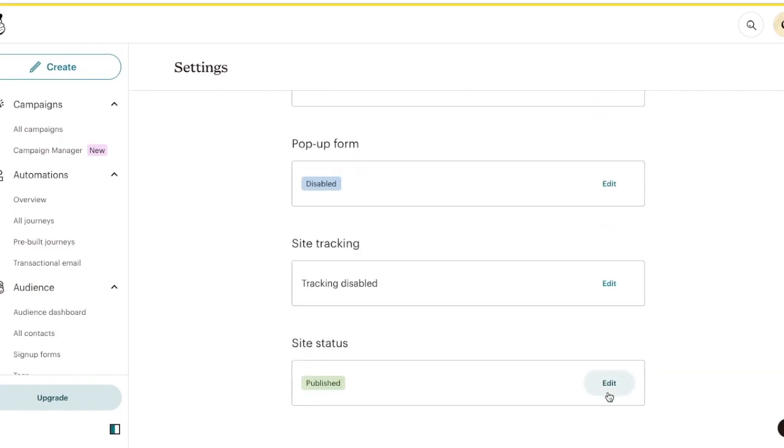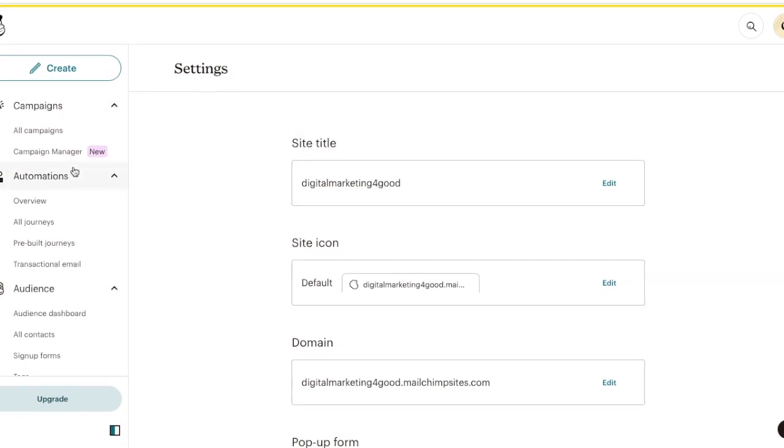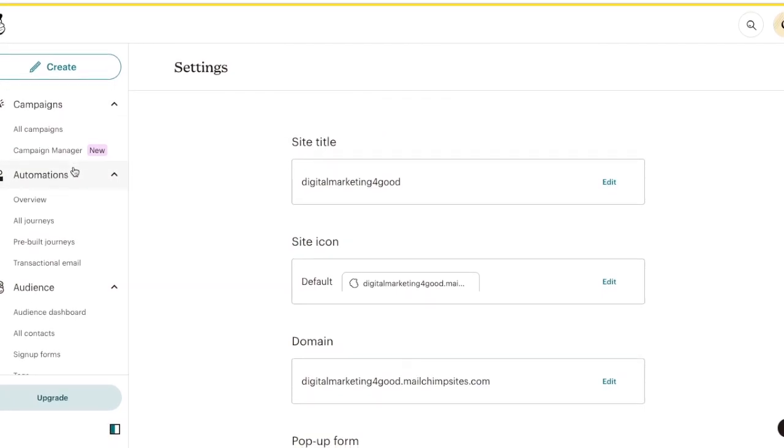So, as you can see, there are a lot of great opportunities with this really simple but intuitive website builder within MailChimp, as well as their automation and social media post features, which I've shared.